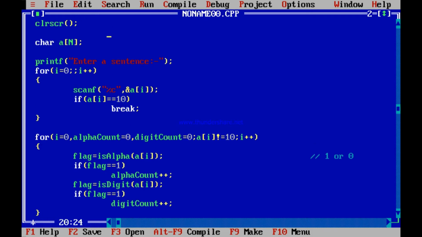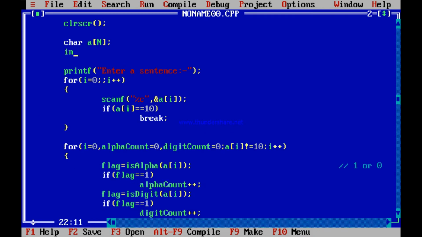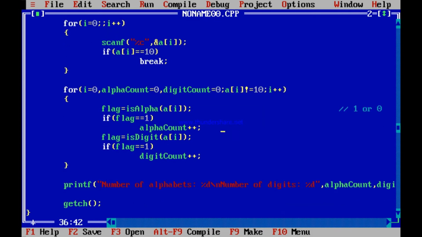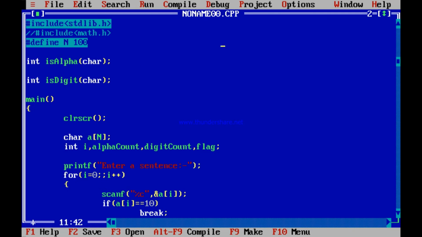What you need to declare over here, please have a look into that. You need an i firstly. Next you need a variable called alpha count. Next you need a variable called digit count. Next you need a variable called what? Flag. Flag is needed definitely. So all these variables you need to declare. Once these are declared, more or less your program, everything has been declared.